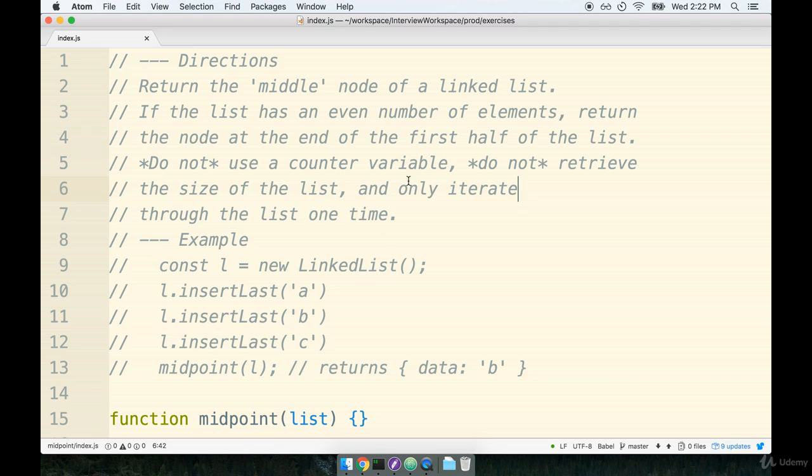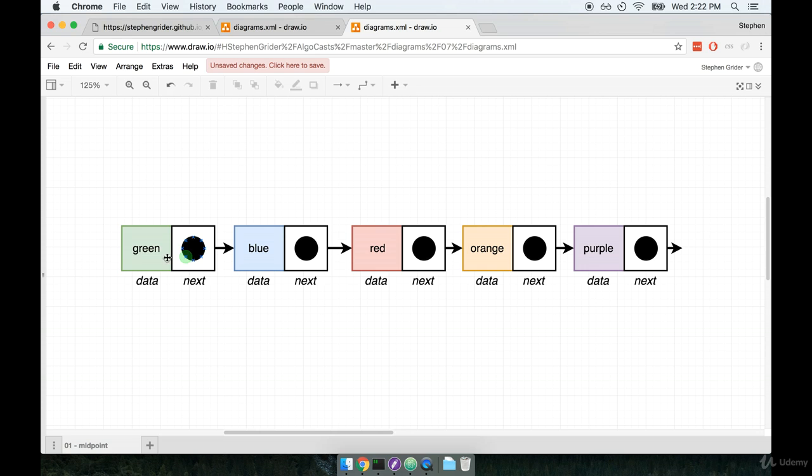Now, one part that might be a little bit unclear is the second sentence of the directions. So if there are an even number of elements, we want to return the node at the end of the first half of the list. So in this example right here, there are 5 elements. So this is an odd numbered list. So the very middle element is really obvious. It's the one right here at the center.